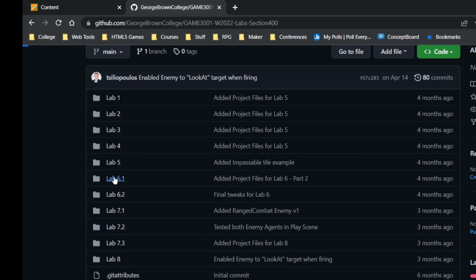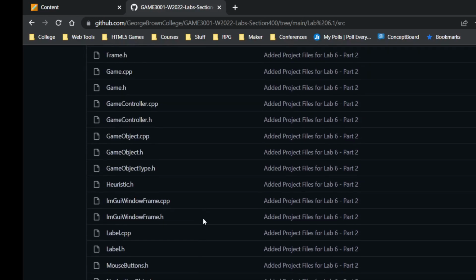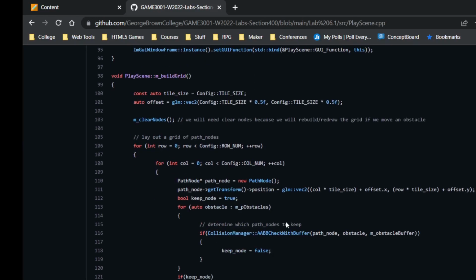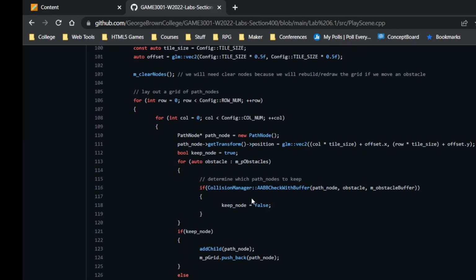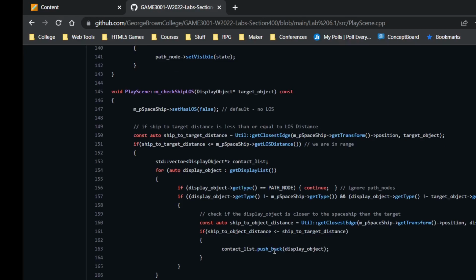My previous lab 6.1, if I'm not wrong, inside of my play scene, I just want to do a quick check because this was the issue that I had last time. And this is the entire function. I think the only reason I'm looking at it differently is because I'm not using AABB check with buffer. I'm okay with that. That's for my build grid, I don't care about that. That worked fine. But somewhere or another, we didn't add push back.